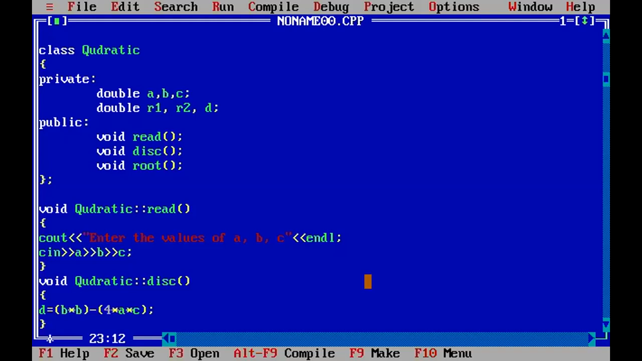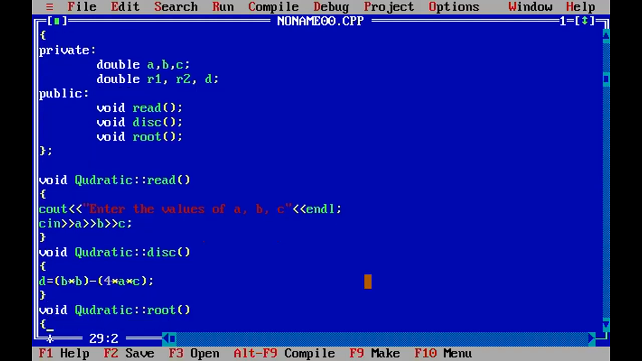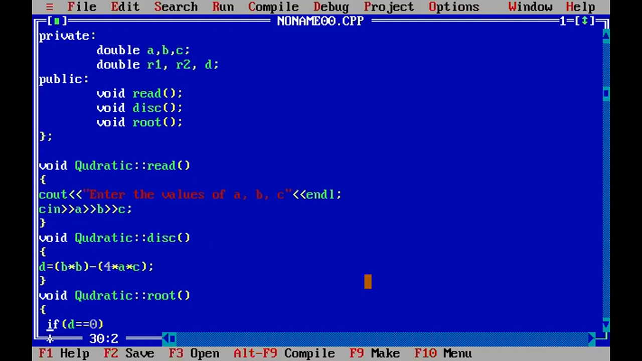I have read the coefficients value of your A, B, and C. Then once you read your coefficients A, B, C, you compute your discriminant value, which is D, where the equation is given as B square minus 4AC. That's been calculated. Once you have the discriminant, we have three different conditions.